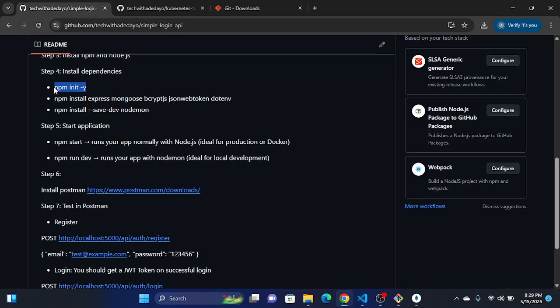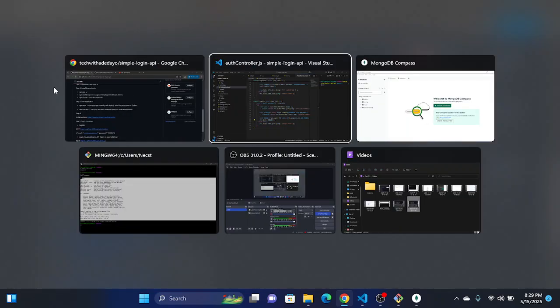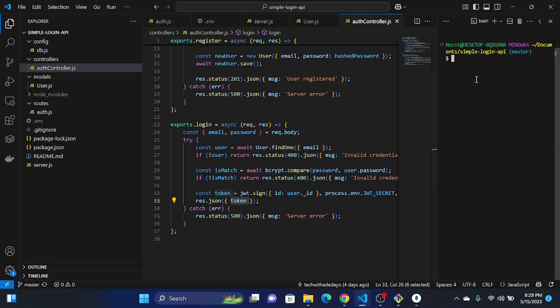And what we need to do first is initialize. So we'll come here and say npm init -y, right?